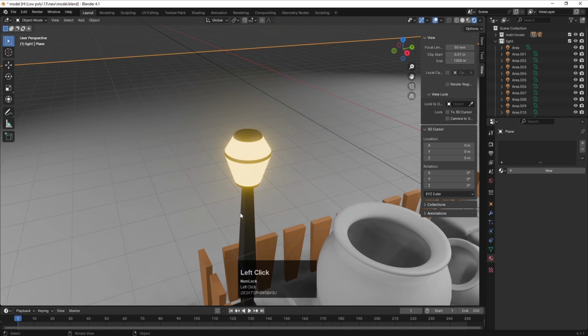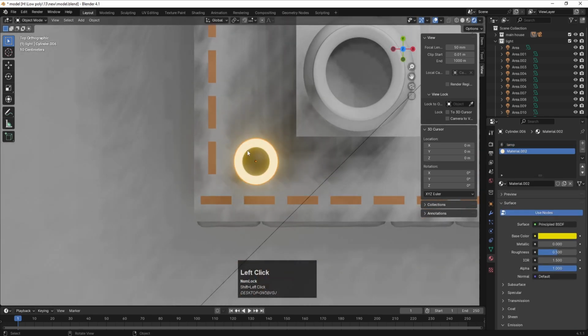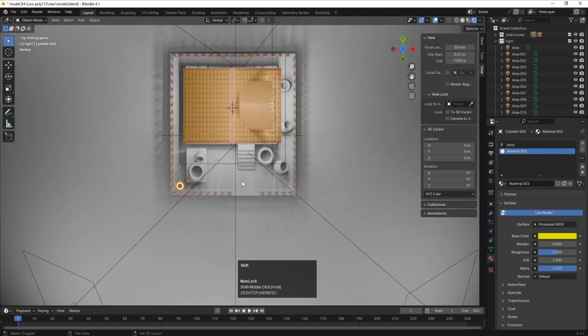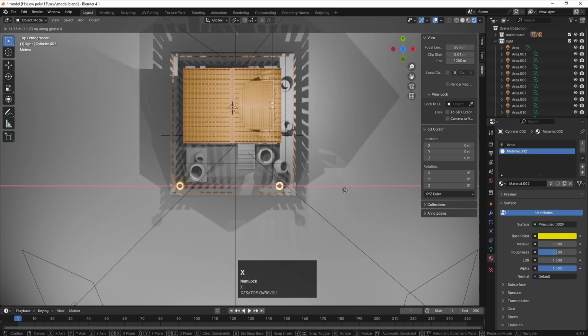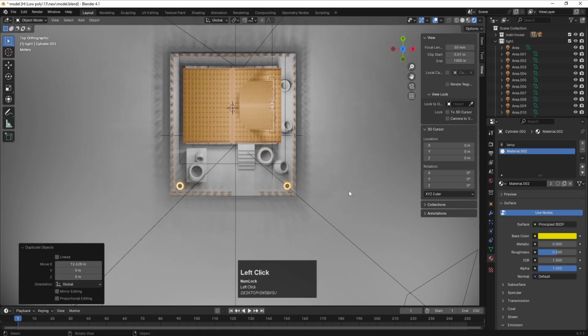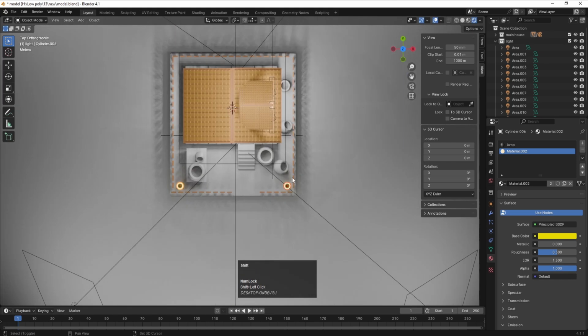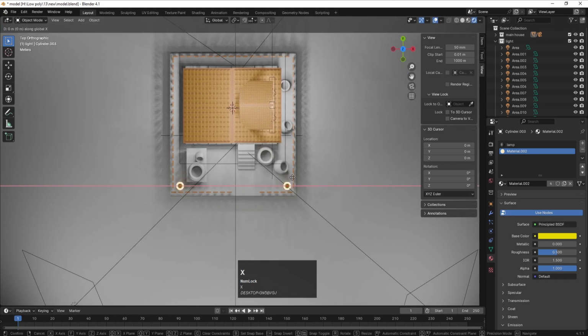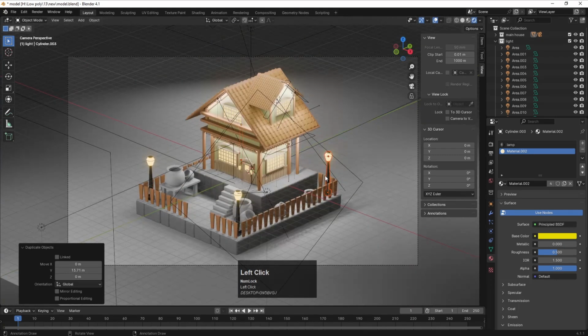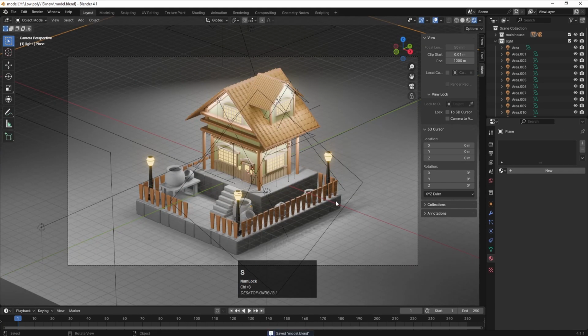Press tab. Let's select this and this, go to the top view and press shift D X, and let's try to bring this over here like this. Okay, then select this and this, go to the top view, shift D X, or let's say Y, and let's try to bring this over here like this. Okay, we'll get something like this.